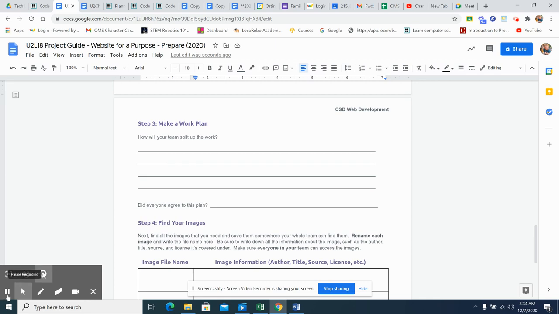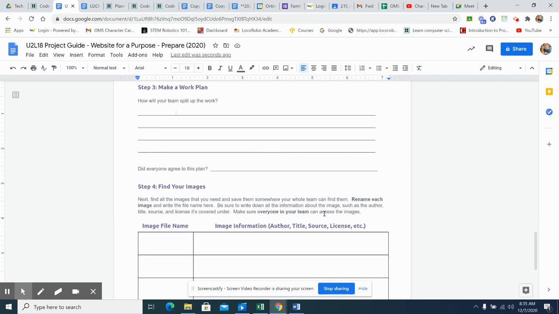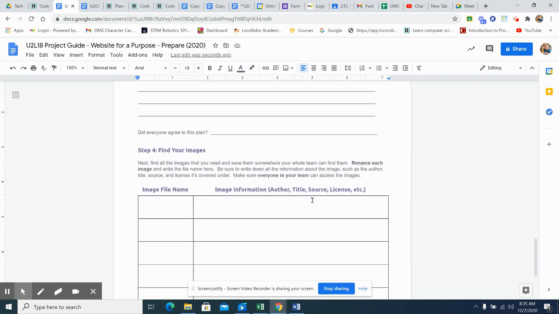Okay, make a plan. So in this instance, how is your team going to split up the work? You might each do a page, like all of the styling and all of the content. Maybe two people are going to do the styling and two people are going to do the content for all of the pages. Whatever you decide, you figure that out, but everybody needs to agree to the plan and sign off on it. I would like to see a signature here for each group. That would be an important thing.